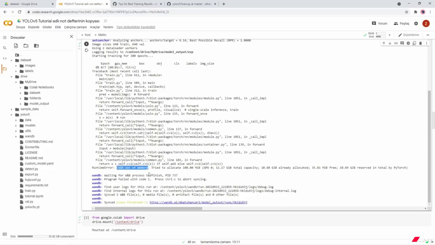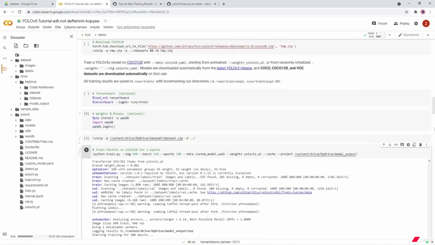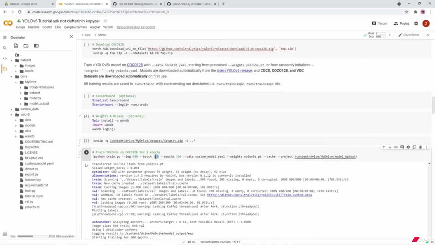We got out of memory error. Let's change batch size parameter to 64 and start training again.